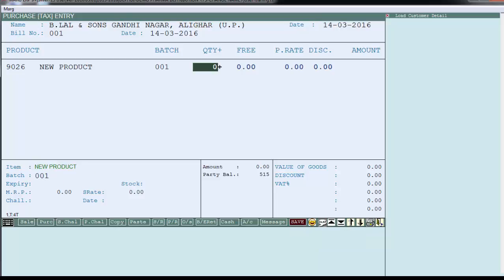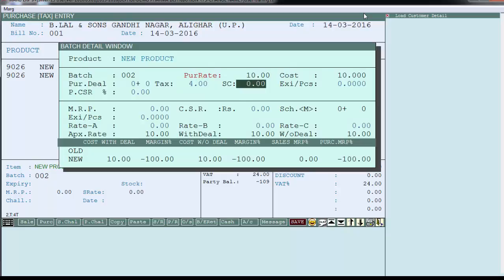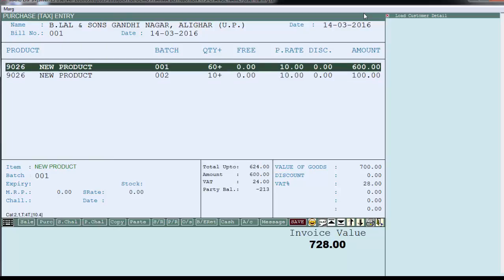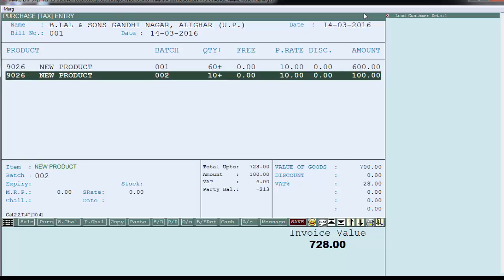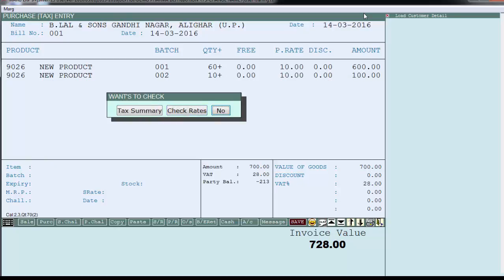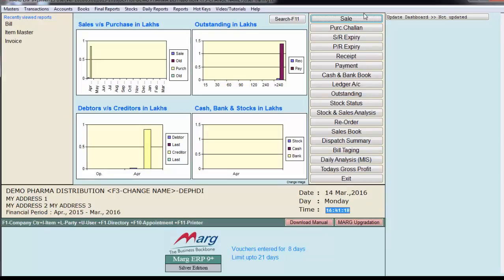I am purchasing 60 quantity, and in another batch, batch number 002, I am purchasing 10 quantity. So in batch number 001 I purchased 60 quantity, and in batch number 002 I purchased 10 quantity. Now I'll save this purchase bill. Now let's create a sale bill and see.